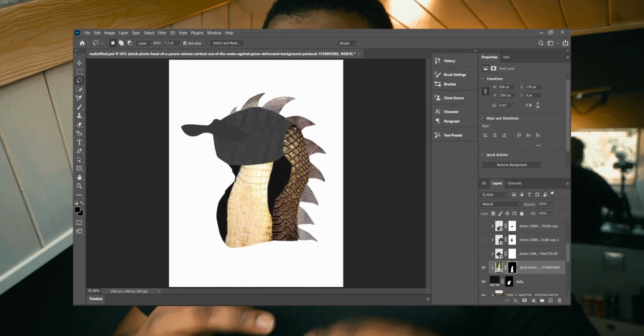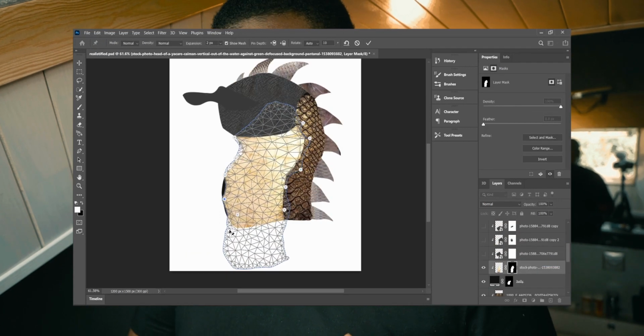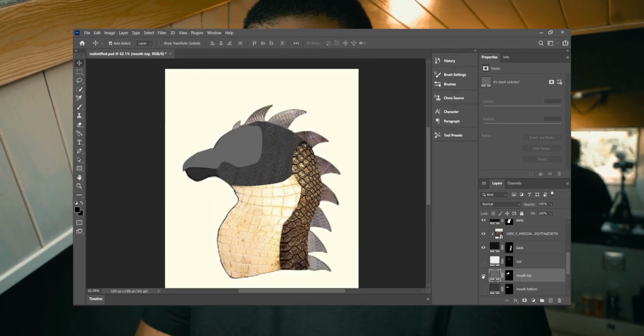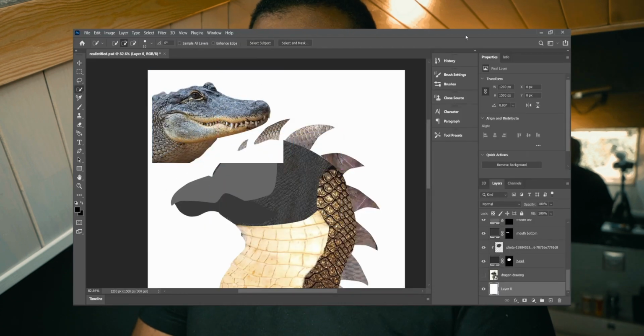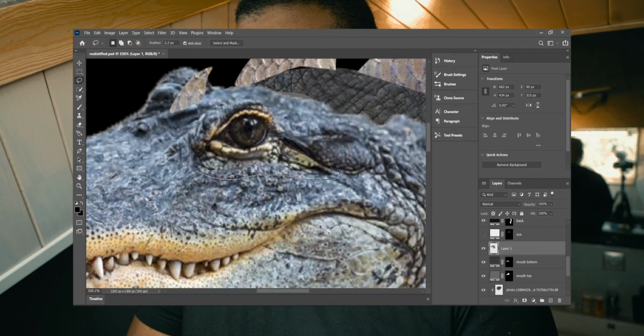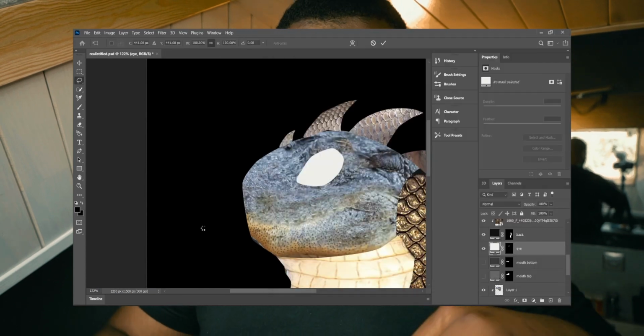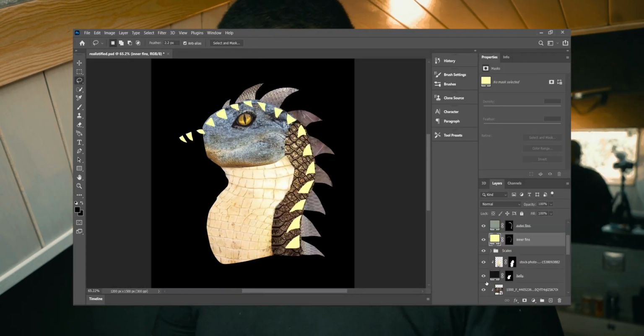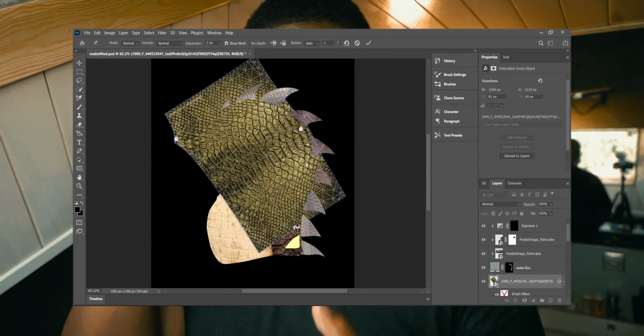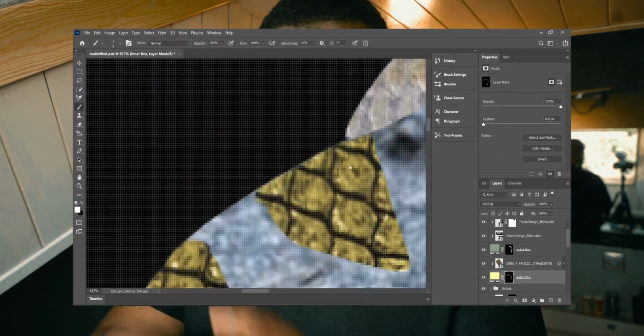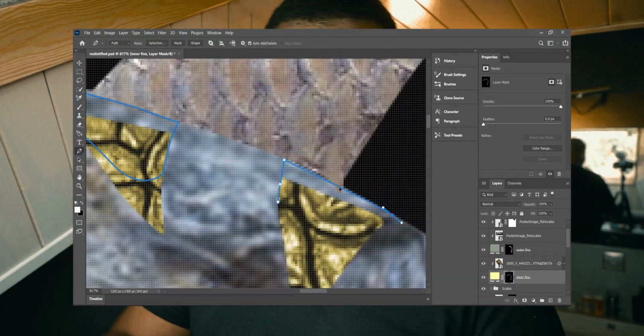So right here I found a nice crocodile head that I want to use for the head, but I want to separate it into different parts. And also I don't want to use that eye because I already have an eye that I'm going to use. So I'm just going to erase the eye and use Puppet Warp to warp the head into place. I also erased the mouth because I just wanted that to be the head. No eyes, no mouth, just the head. So I erased the eyes and I erased the mouth.